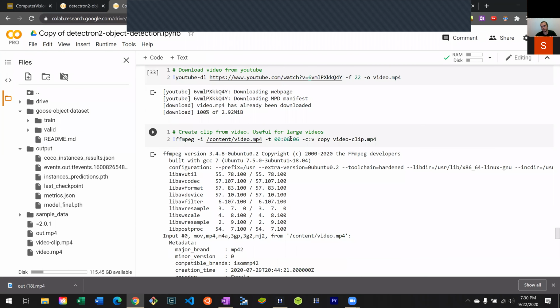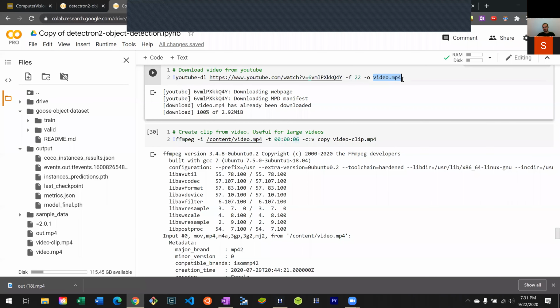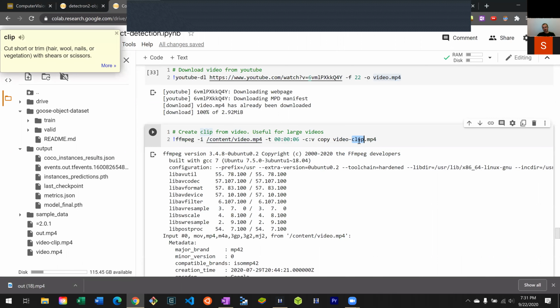This is really useful. In this case, that video really isn't that long, and we could run detections on the whole thing. But if you go on YouTube and get something that's like 5 minutes, you probably don't want to do detections on the entire 5 minutes. So you can create a 6-second clip from the video that we downloaded. We saved it to an output of video.mp4, and then we're saying, go look at video.mp4, which we can see is right in here, and create a 6-second clip from it, and call that clip video clip.mp4.